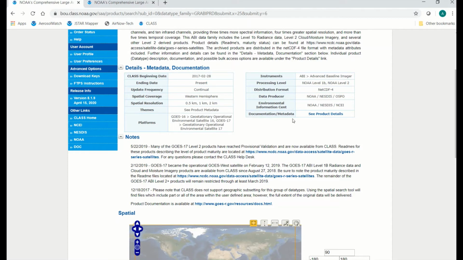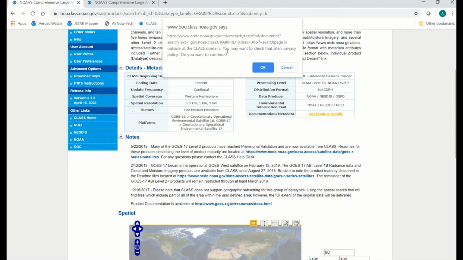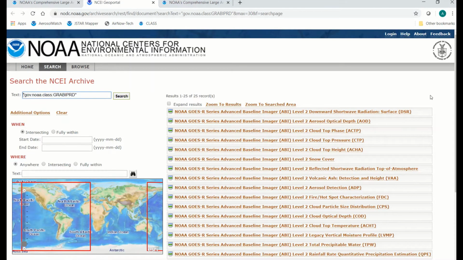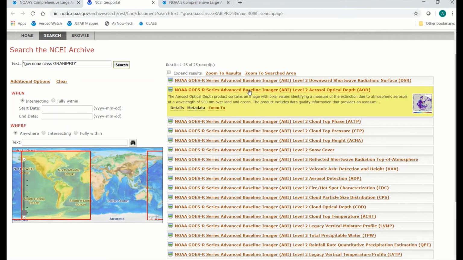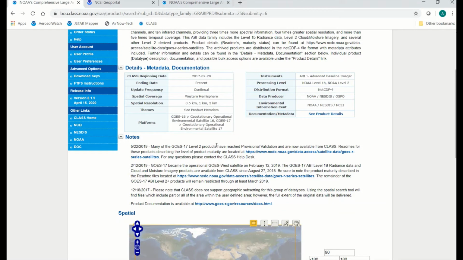And then you'll see here, there's a link that says see product details. If you click on that, you'll get a question or a box saying, do you want to actually go ahead and open a new tab? If you click on that, a new tab will open and you'll see there's a list of all the level 2 data products. So you can click on any of these that you're interested in, for example, aerosol optical depth. And it'll give you some more links. If you click on details, it'll give you a new page that will give you some more information, the user documentation, the product user guides and other README information, the metadata that you might want to take a look at before you actually start using the products. Okay, so let's go back to CLASS.